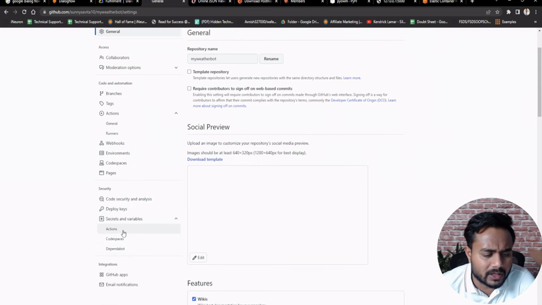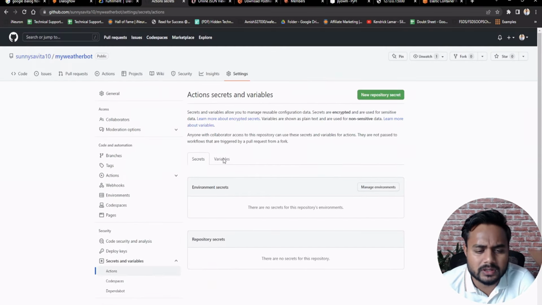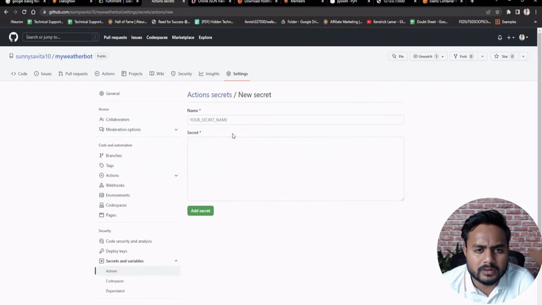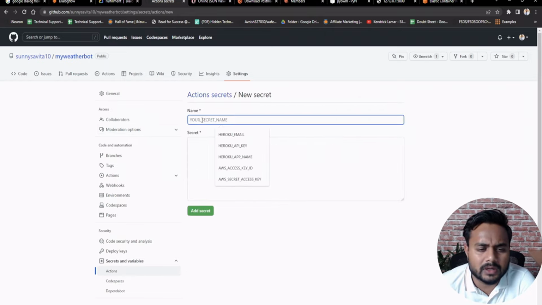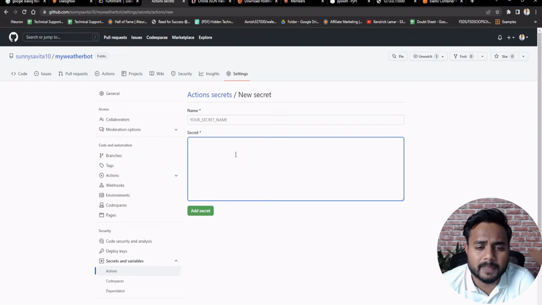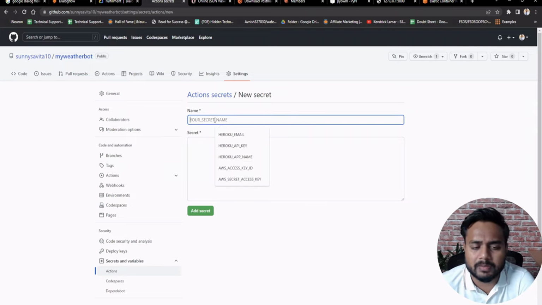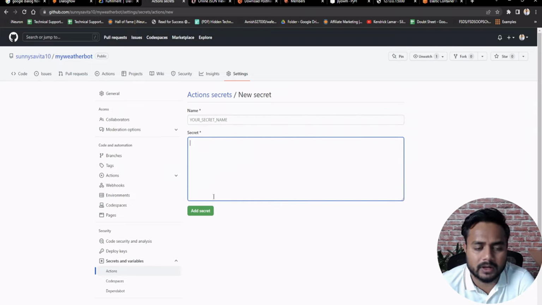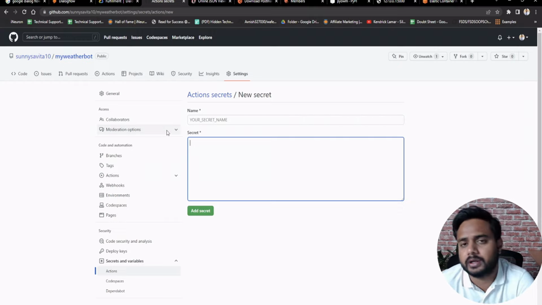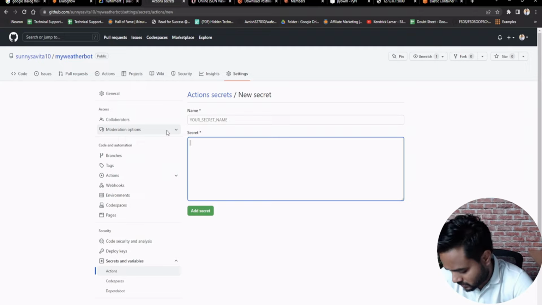Here will be an action key, actions. Here you will write your secret name, and here you will have to pass the secret key. So you write a secret name, and here you pass the secret key, right? And finally you are going to add the secret.